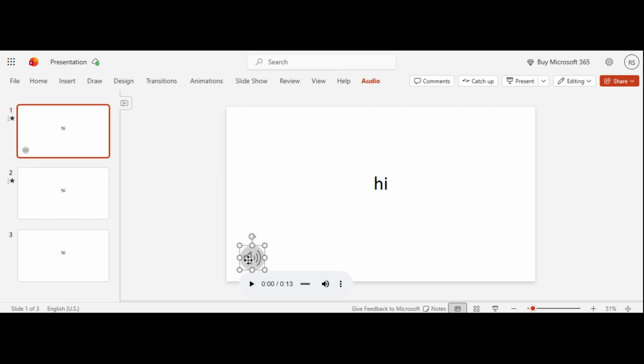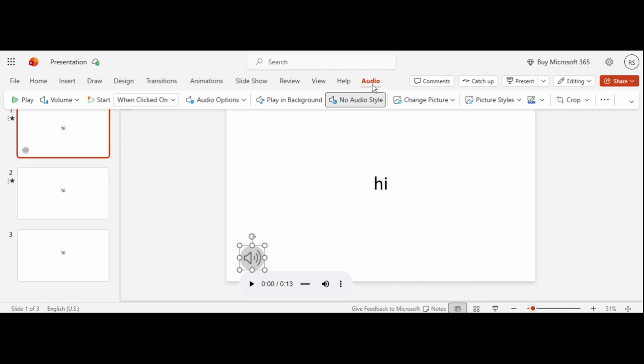Click on the audio icon to select it. When you do that, a new tab will appear at the top called Playback or Audio Playback, depending on your version. Click on that Playback tab. Here you'll see several important settings that control how your music behaves during the presentation. To make the music play automatically, find the Start option and change it from On-Click to Automatically. This ensures the music starts playing as soon as the slide appears.